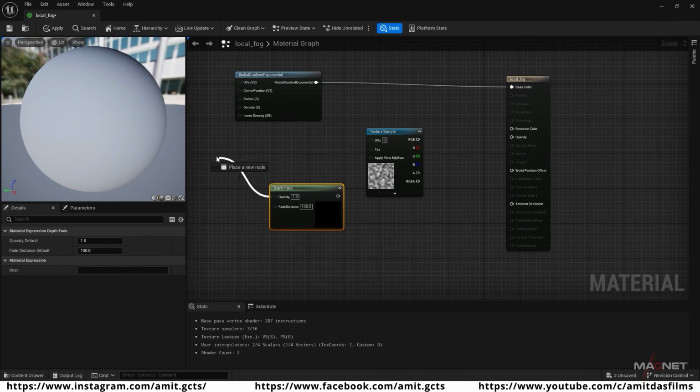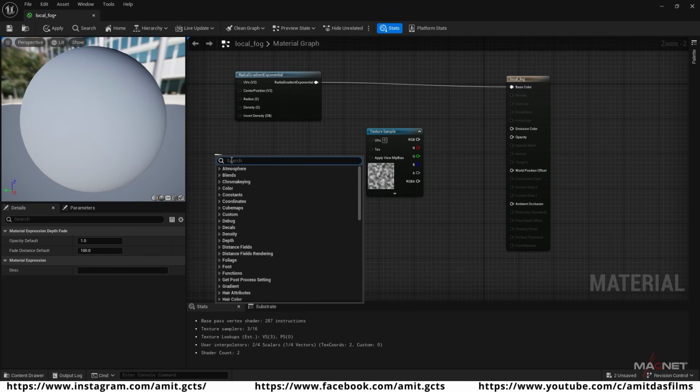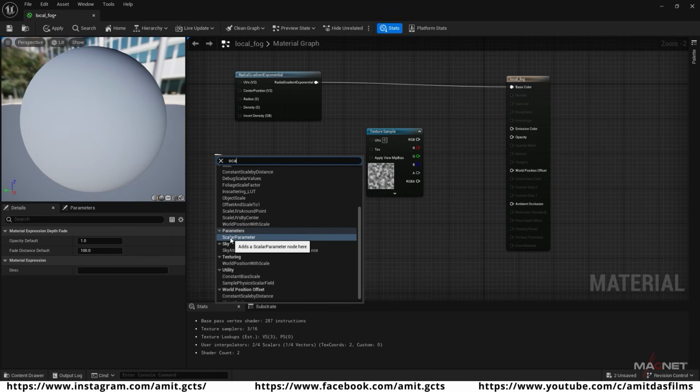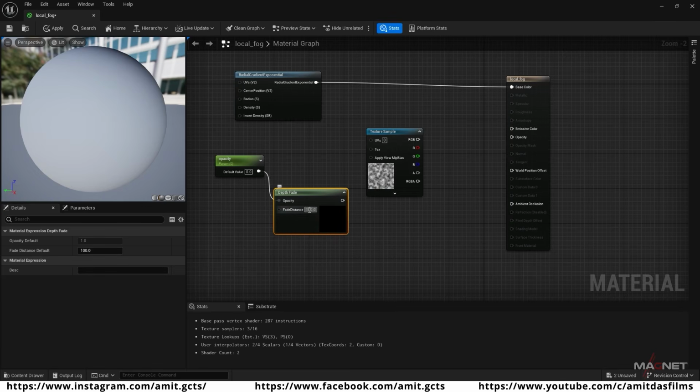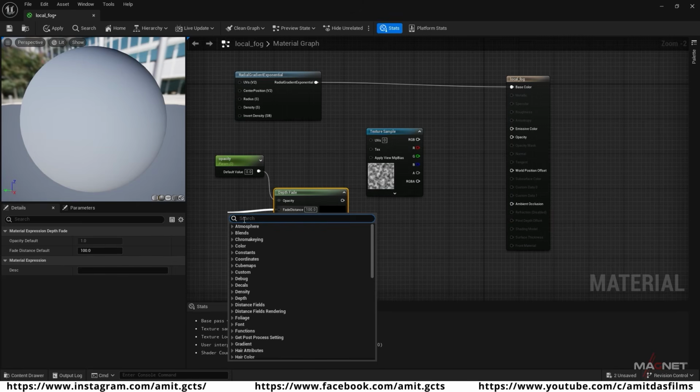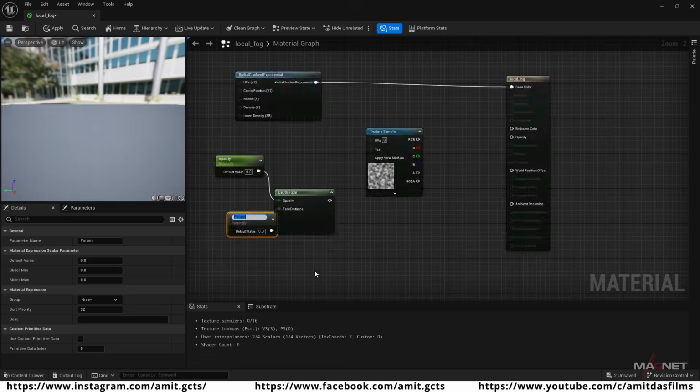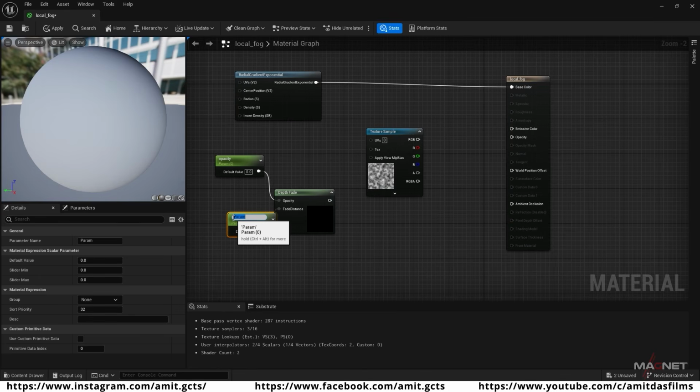So we just bring this here and type scalar, and here you will find this scalar parameter. In this scalar parameter, we name it opacity. And in order to operate this fade distance, we also need a scalar parameter. So again, we just bring it over here and type scalar, and here it is. And we're going to name it distance. Okay, just like that. And now we're going to put some initial values.